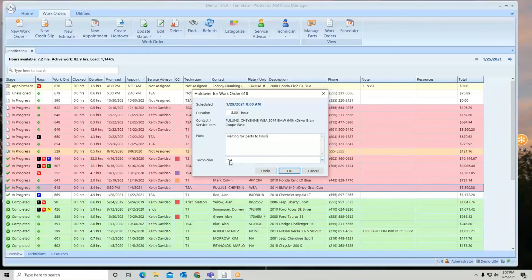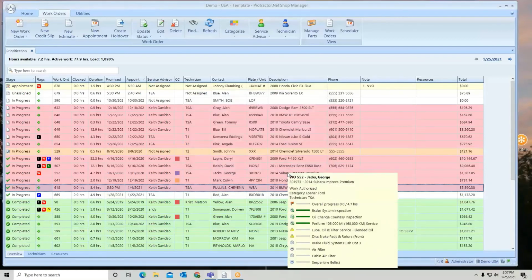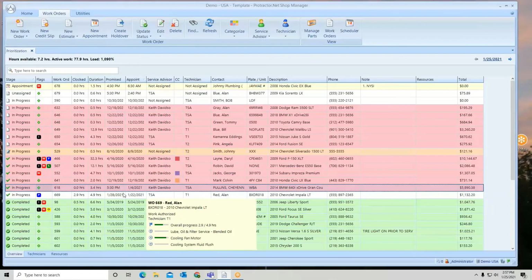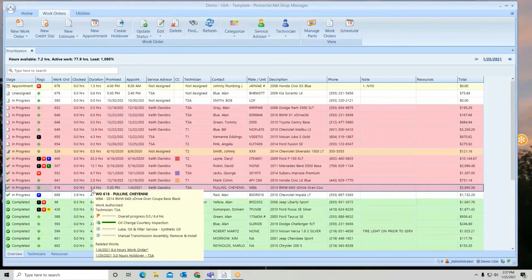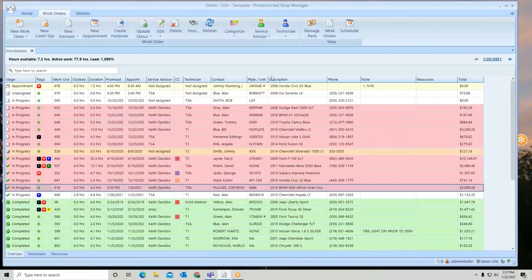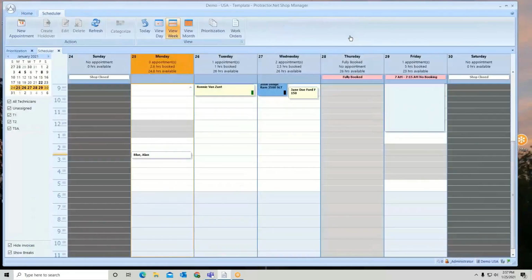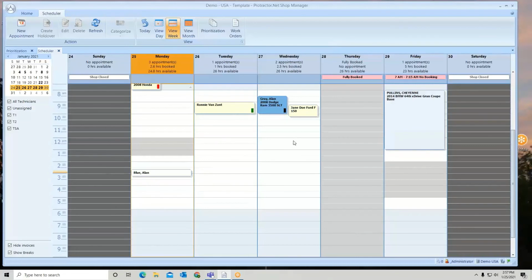And this is my technicians assigned to it. I select OK. Now, as soon as I hit OK, it's going to subtract the 5 hours from that duration. So you see now it's dropped down quite a bit. Now, if I go up to my scheduler, here we will see on the far right side, here's where I booked in that 5 hours for that one work order.